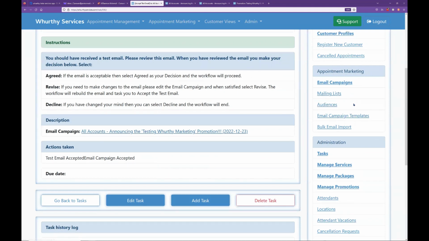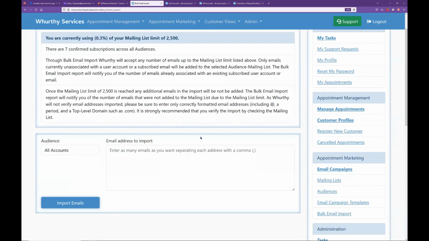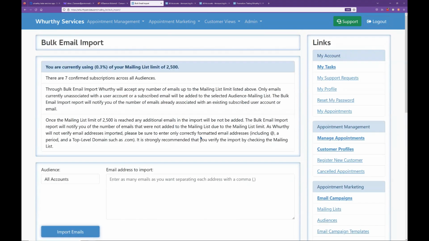We're going to take a look, first of all. I'm going to work my way up from the bottom. So I'm going to start with the bulk email import. This really is quite simple. Now, by default, when you have Whurthy marketing installed, you start off with a mailing list limit of 2,500 email addresses or user accounts. So if someone has a user account, that counts as an entry on your mailing list, okay? So it's letting us know we've got 0.3% because we've got 7 confirmed subscriptions across all audiences, okay?